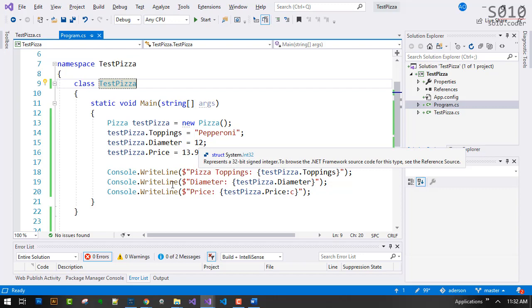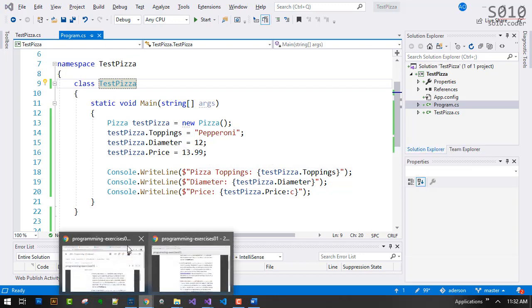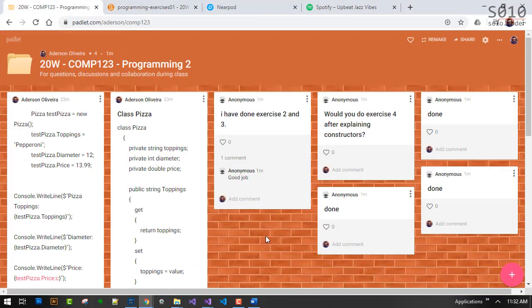I'm going to check the questions here on Padlet. Let's see here. Okay, I have done great. Would you do the exercise after explaining constructors? Okay, we're going to get to exercise 4 in a bit. Done, great.